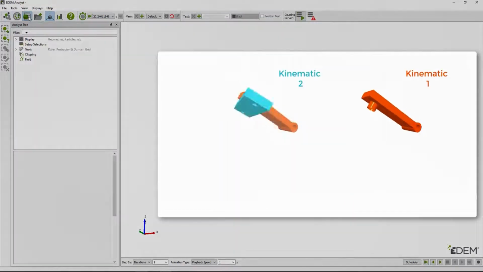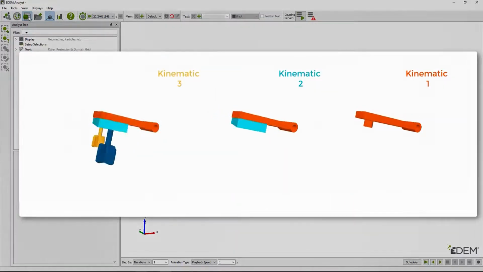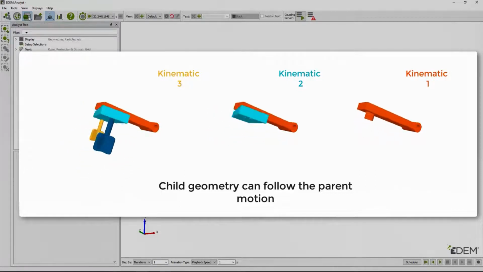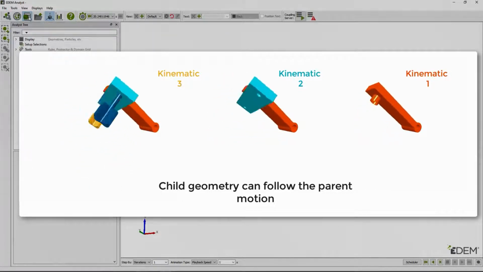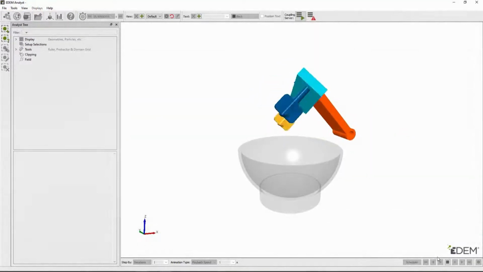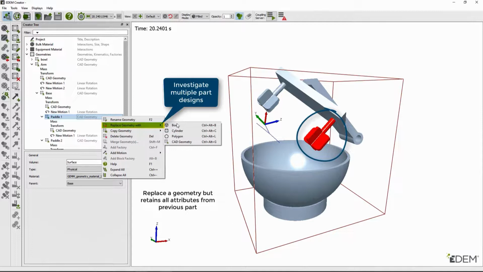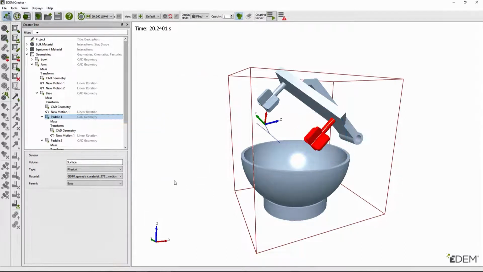We can see here, for the first object, we define the kinematic, and then that kinematic is kept, and we just transfer that to the second and third object. We can see this in this example of a mixer. Also, you are able to replace geometries, and this is useful in case you want to investigate different designs.